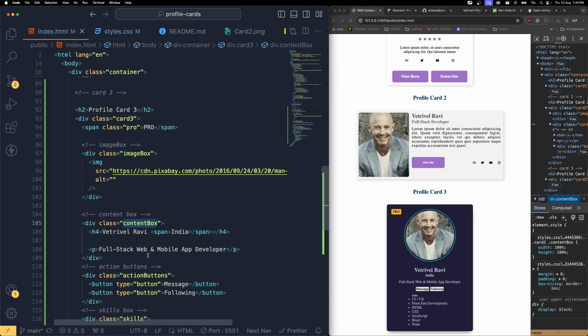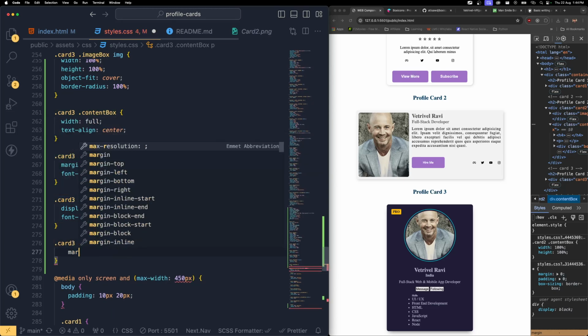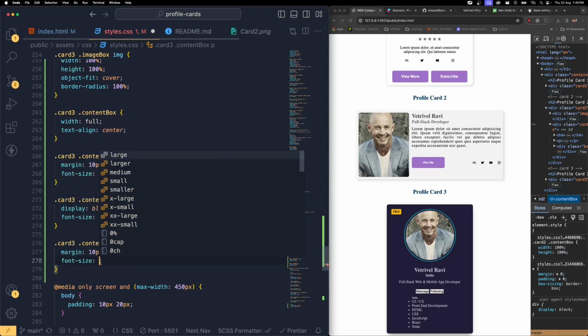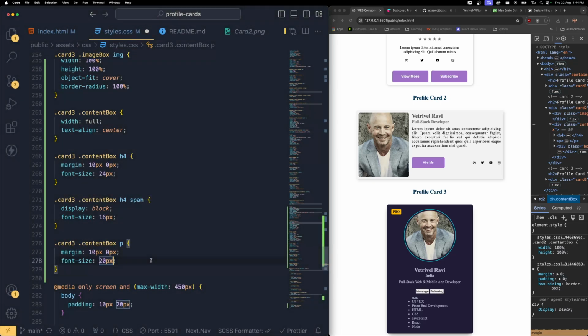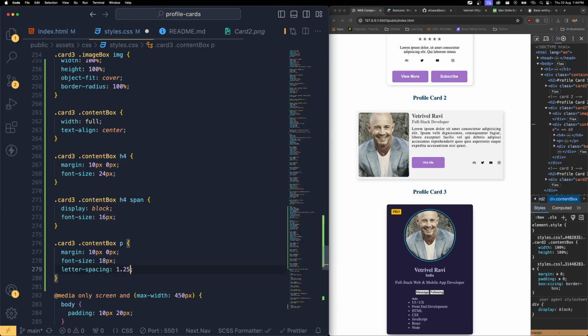This paragraph tag inside the content box, we do have this paragraph tag, right? For that I need to increase the margin, let's say 10 pixels and 0 pixels. Save it. Now still you have some more space, and for this I can say font size, which is going to be 20 pixels, a little bit bigger like that, or you can keep it as 18 pixels itself. And the letter spacing, which is going to be 1.25 pixels. Save it. This is how it looks like.